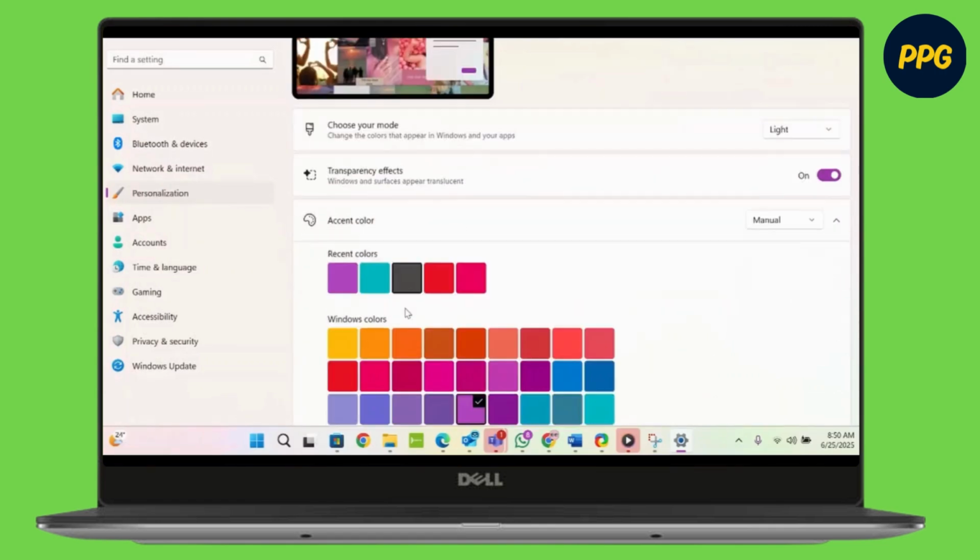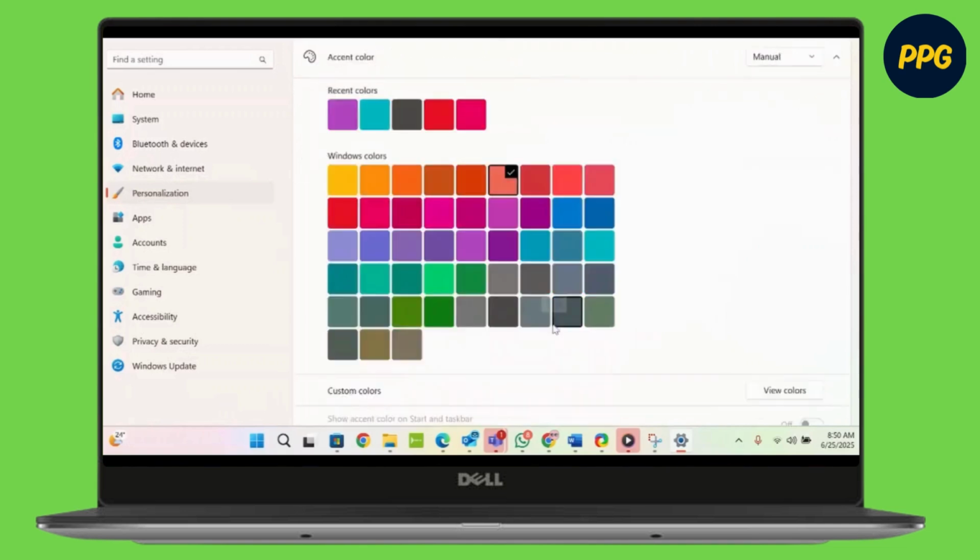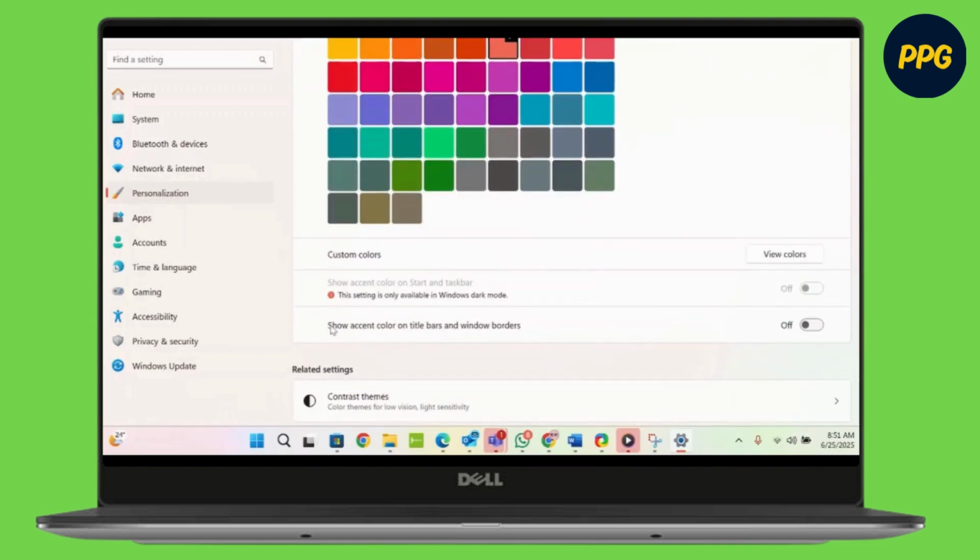And here you'll be able to see Windows color. So if you tap on it, you can see that the taskbar color has not changed. So for this, you'll need to toggle on show accent color on start and taskbar. However, you can see that this setting is only available in Windows dark mode.